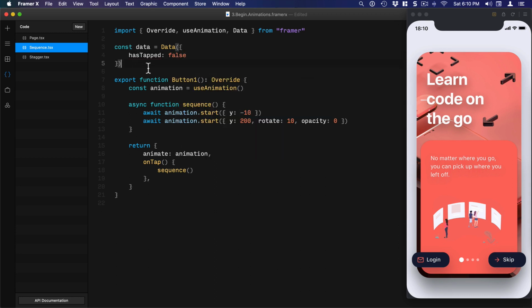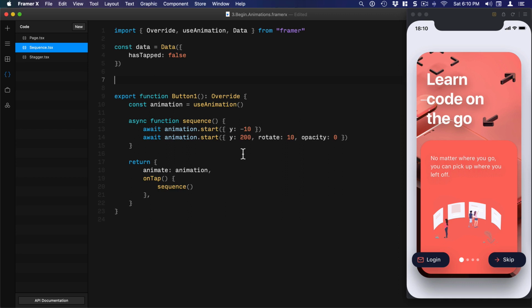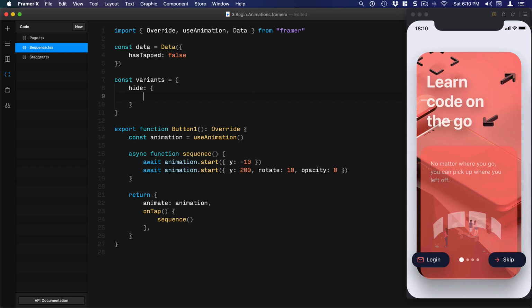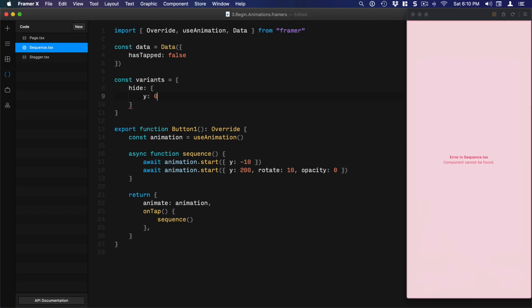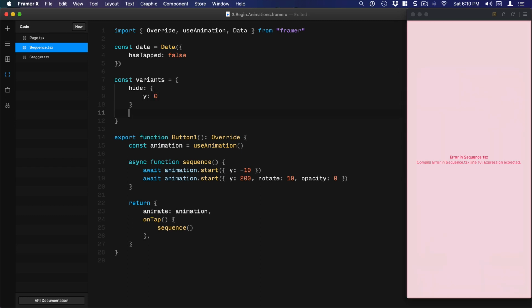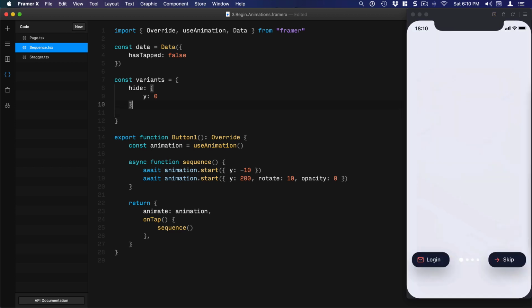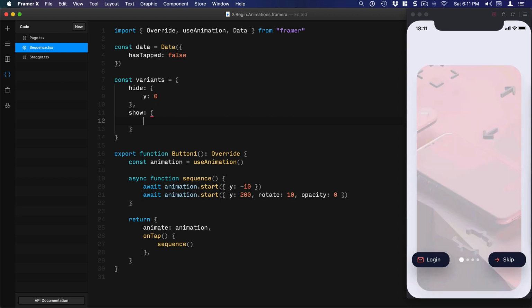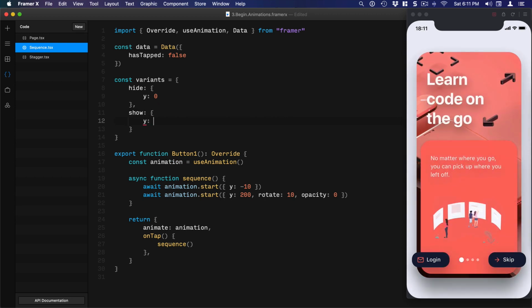Then we're going to set the variants, which is essentially what we're doing here, minus the sequencing. So const variants is equal to curly braces, and we're going to have a hide state. In the hide state, we're going to have, let's say, a Y positioning from 0, and then let's make sure to have a comma right here. Set the show state, then set the Y position to 200 as well. Finally, let's create the override for the second button.